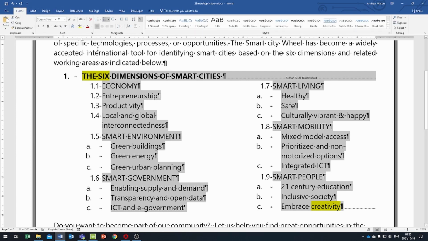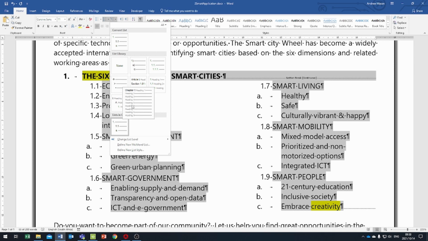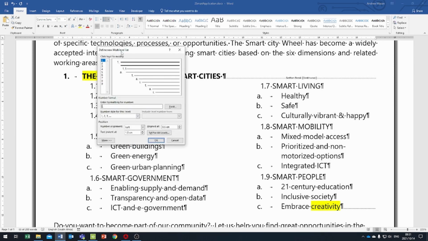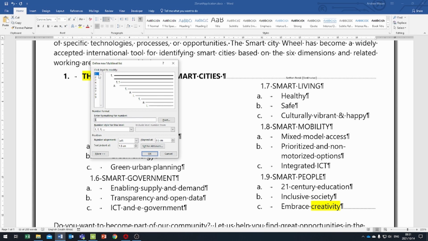Click on the Home tab. To do this, you'll see it's the 3rd icon in the paragraph grouping. Here's multi-leveled lists, and I'm going to define the new multi-leveled list. Right, for this one, I'm happy with where the first level is, 1, and it's 0.5 from the document with a 1.5 centimeter indent. That's perfect.